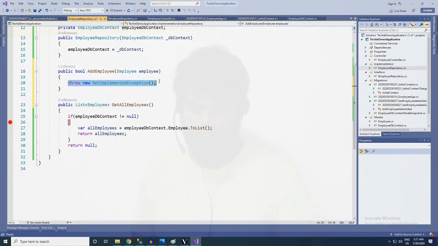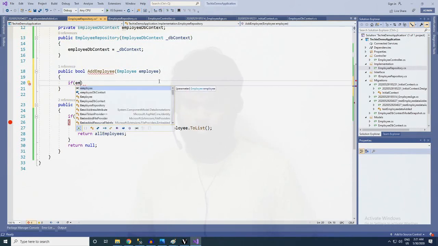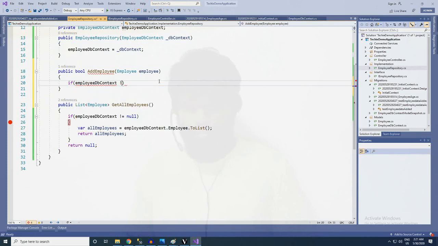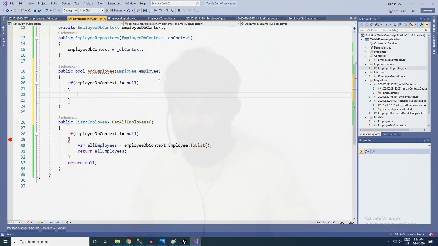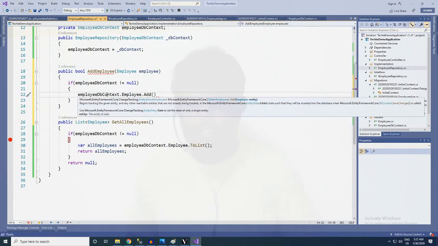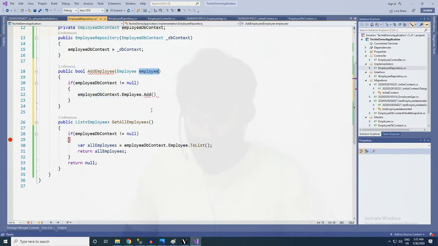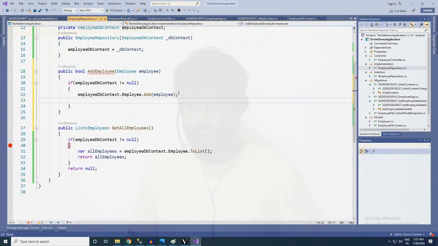So let's add if employee context not equal to null. And now what we need to do is add our data to the employee database table. So now employee context dot employee dot. Since this is like LINQ, looks like LINQ, we need to add this directly like this. So add our entity, and click enter, and click on return bool.